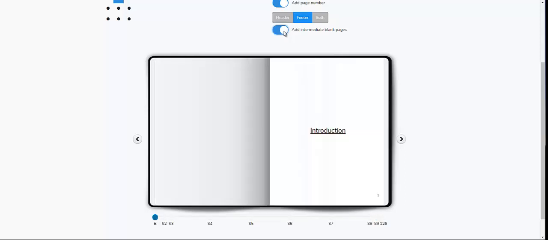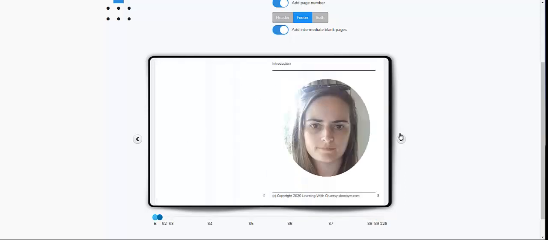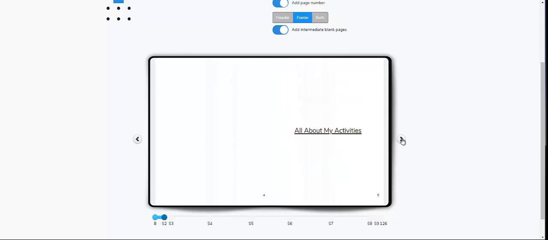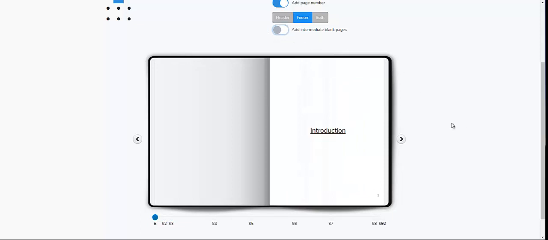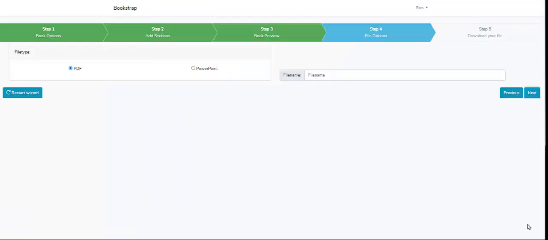If we were doing a coloring book, you could click this button here, and it actually adds a blank page after all the pages, so you can see that's putting it in there, a blank page after each one. With this particular book, we don't need it, so I'm going to remove the blank pages, and we're going to click on next.